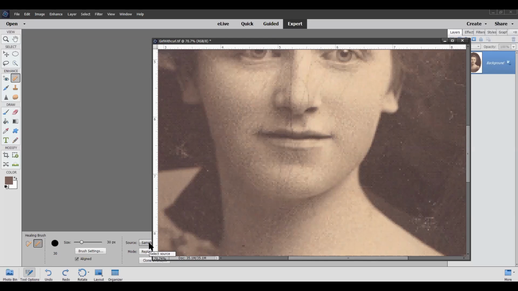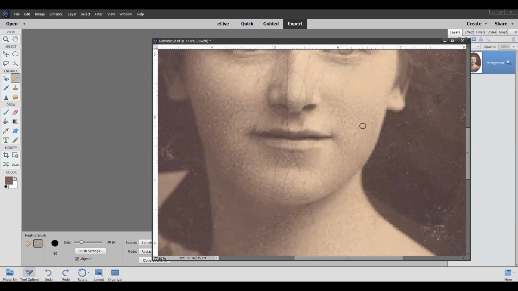The source will be the sample, and down here where the mode is, make sure it says replace if you have a texture like we're working with on this face. If you had that set at normal, it would want to smooth that area out, and in this case, you don't want it to be smooth. You want to pick up the roughness. Okay. Yes. There's a question.